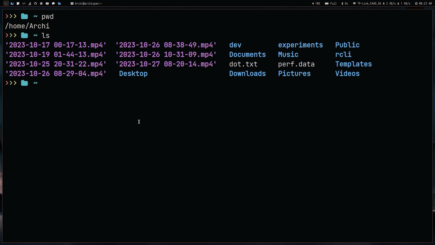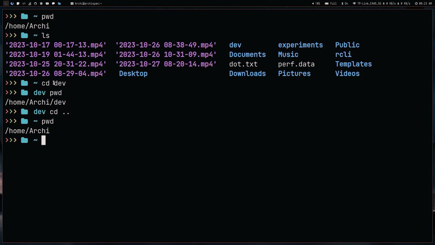So with that said, say that you want to switch to the dev folder. What you can do is cd dev, and it will switch to that folder. Now if I do pwd, which is present working directory or current working directory, you can see I'm in dev. So that's how you can do it. And cd means change directory, as it makes you move from one folder to another. Similarly if I do cd space dot dot, it will go back to the previous one. And now if I do pwd, you can see I'm back in my home folder.